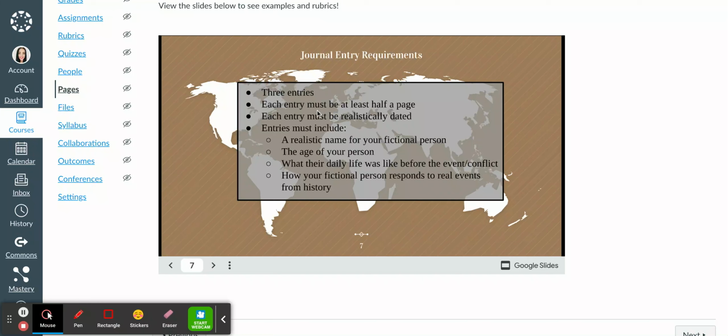For the diary entries, you have to have 3 entries, and you're going to be writing as someone who could have lived through your event and become a refugee. So, for example, if I had chosen World War II, I could write as someone who survived World War II and had to become a refugee. For example, the Diary of Anne Frank. That is not historical fiction, though. That is actually history. Each entry has to be at least half a page.